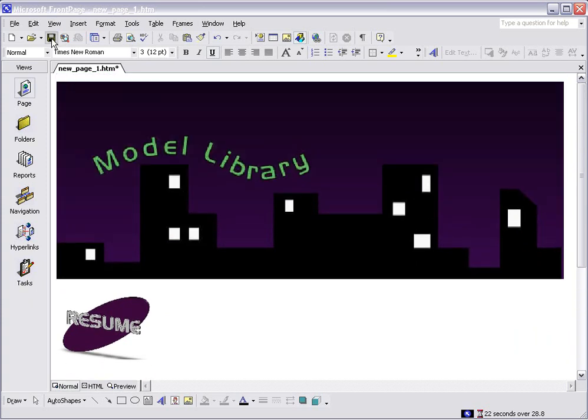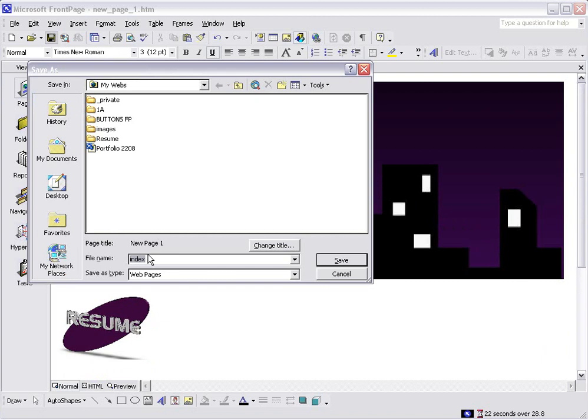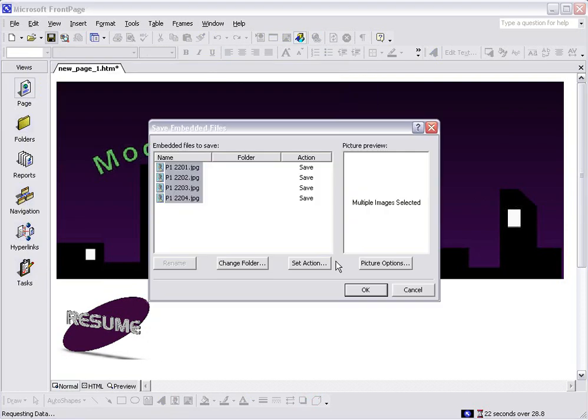So let's go ahead and save this. And we'll go ahead and give it a name here. And I'm going to call this my P1 2208 and hit save. And it's going to save our images with it.